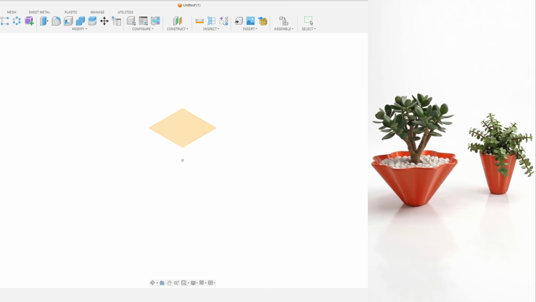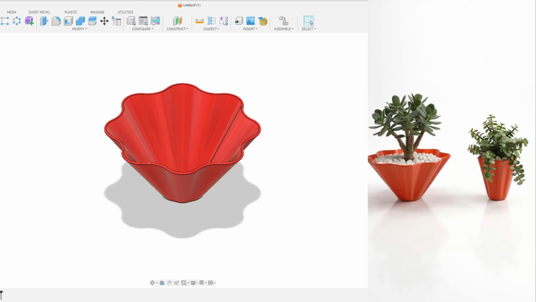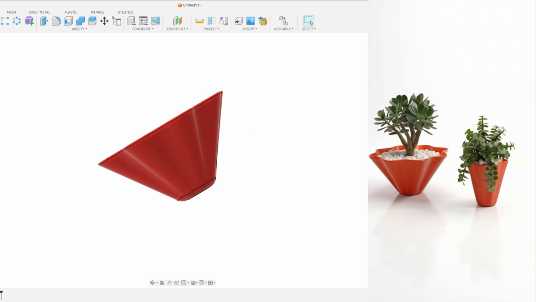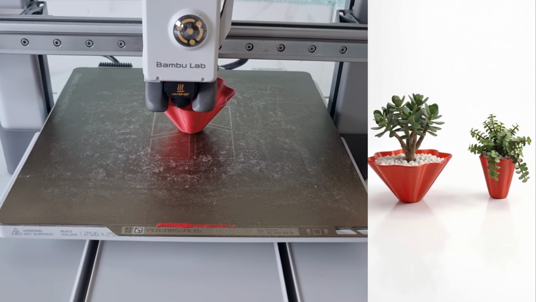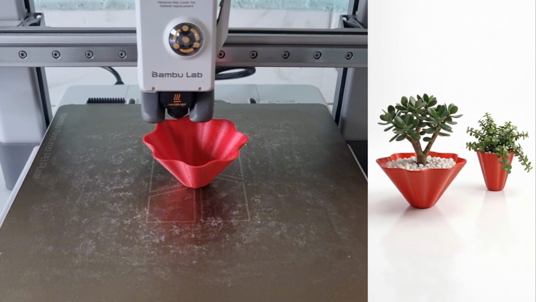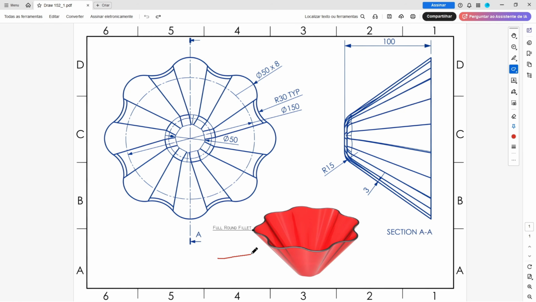Today, I will show you how to model this wave planter ball in Autodesk Fusion from sketch to 3D print step by step. So open Fusion and let's go. The first step to create this part, we will select the top plane and make this sketch.